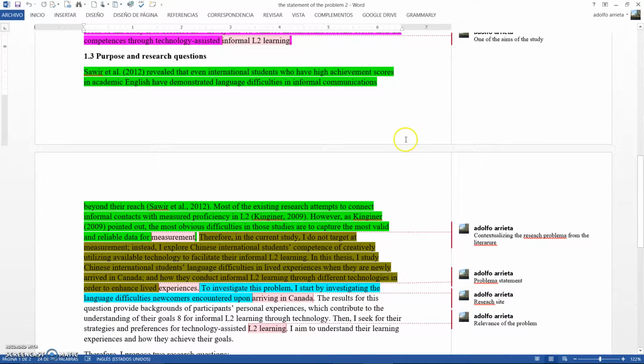So now he cites Safir et al., telling us that some approaches have been on achievement scores, relating the use of ICT technology for language learning with high achievement scores, and in order to connect those scores with the measurements of L2 proficiency, he cites another authors here, and he underlined here, however, as Kinges pointed out, the most obvious difficulties in those studies are those to capture the most valid and reliable data for measure.